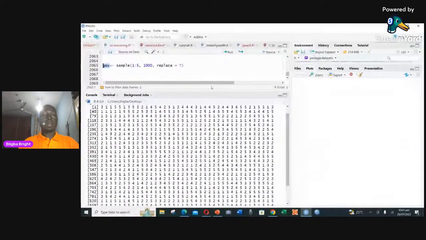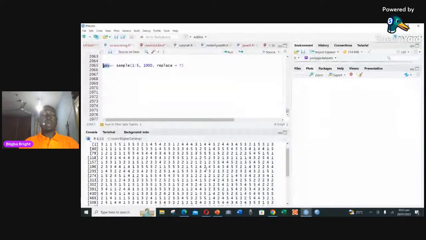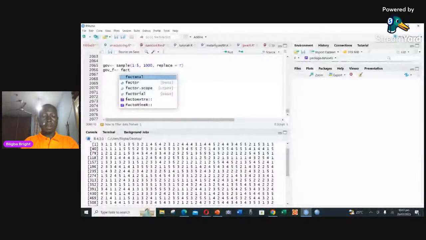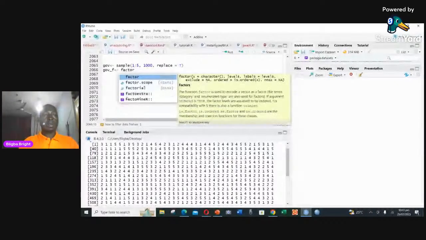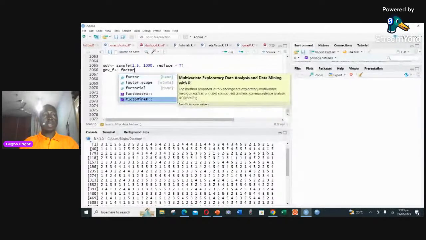Now how do you make sense from it? This is just 2, 1, 1, 2, 2, and so on. So the next thing you have to do is to make sure that you change it into factors, like that's what I was saying. So we're going to create another variable called gov underscore factors, and we are saying that we want to create it as a factor. So I'm going to say factor, and we just bring in the variable to factor.